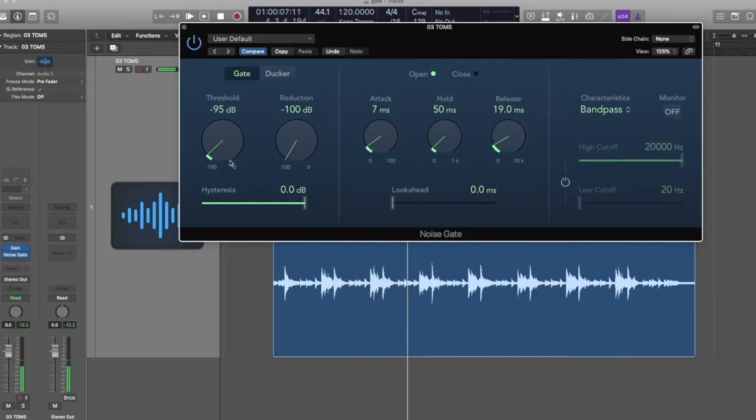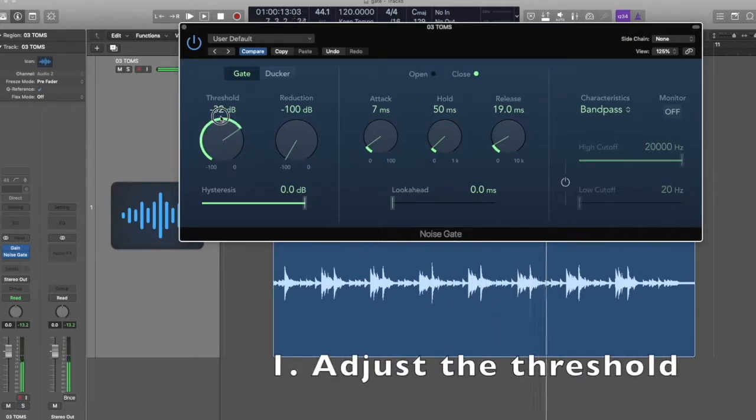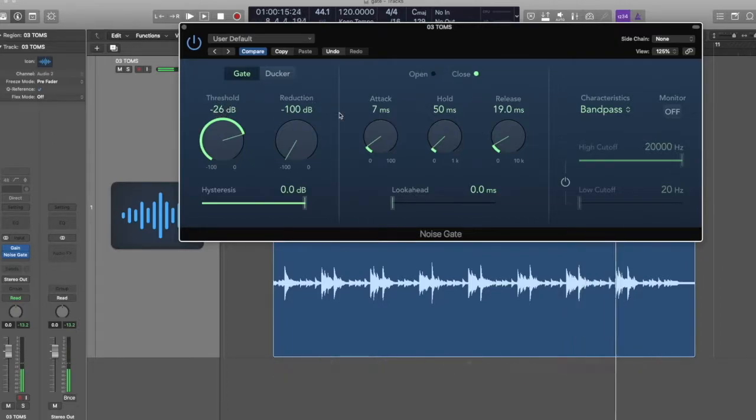So the first step would be to raise this threshold. For example, there. I can see that my gate is not open all the time. So maybe around here, I want that only my tom will open the gate. Something like that maybe. But of course, it doesn't sound good because I need to control my timings here.